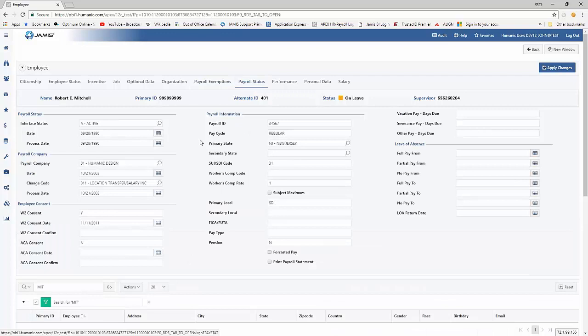Now much of this information that you see here is actually related to utilizing our payroll system. So W-2 consents, for people who want to receive electronic W-2s instead of a hard copy, and so forth. We have ACA reporting and so forth. We have all that built into the system.